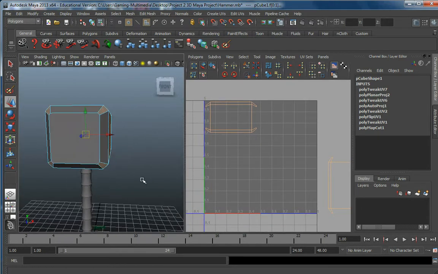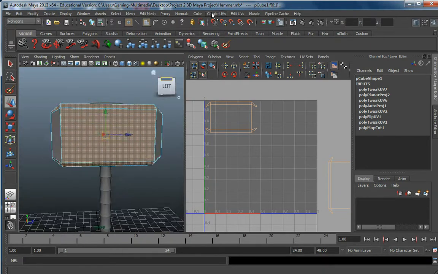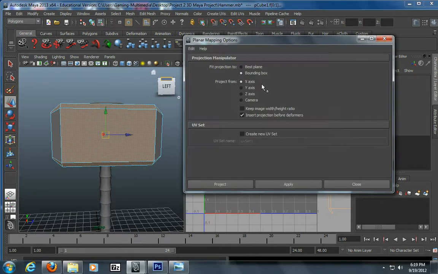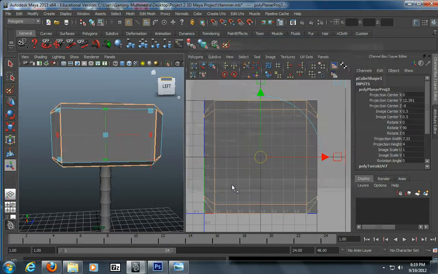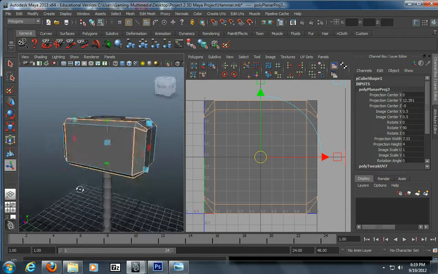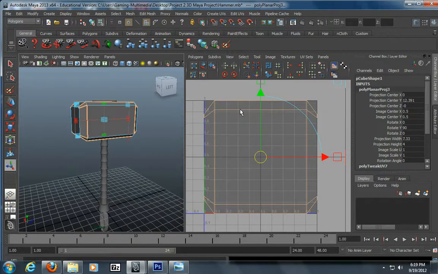So anyway, with all my faces selected, I'm going to go up to Create UVs, Planar Mapping option box. I'm going to select X. I'm not going to change anything, and hit Project. And now what this has done is it's done both sides, and it's put each side over one another. So I don't have two separate sides taking up a lot of texture space. I only need just this one.